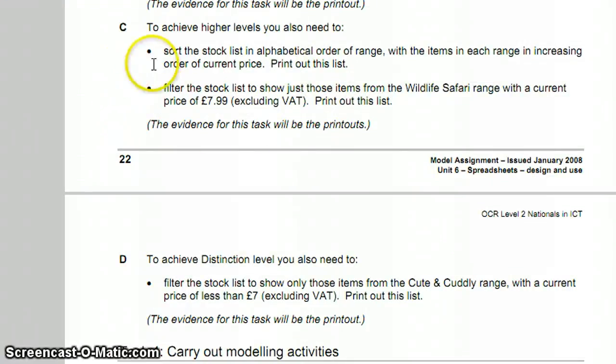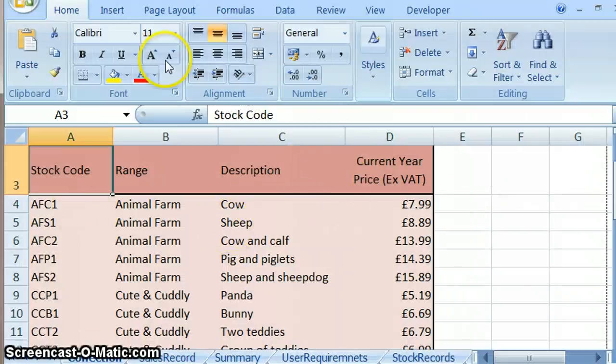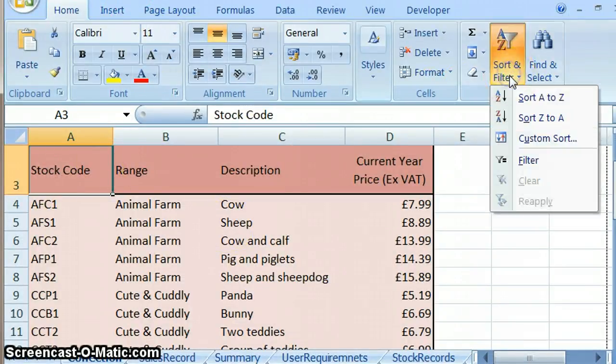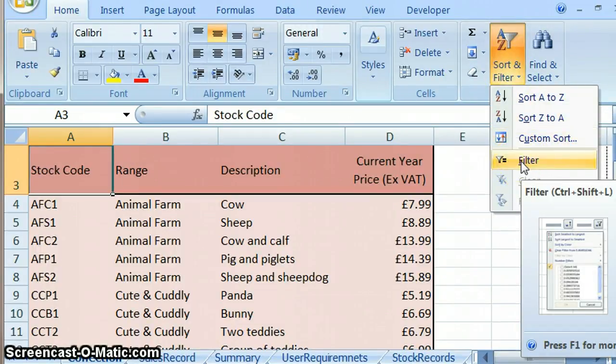So the next task is the second bullet point of task C, which is filter the stock list to show just those items from the wildlife safari range with a current price of that, and then print it out. Okay, so $7.99 for just the wildlife safari range. So let's get our sheet up again, and this time let's choose sort and filter, and we need a custom filter.